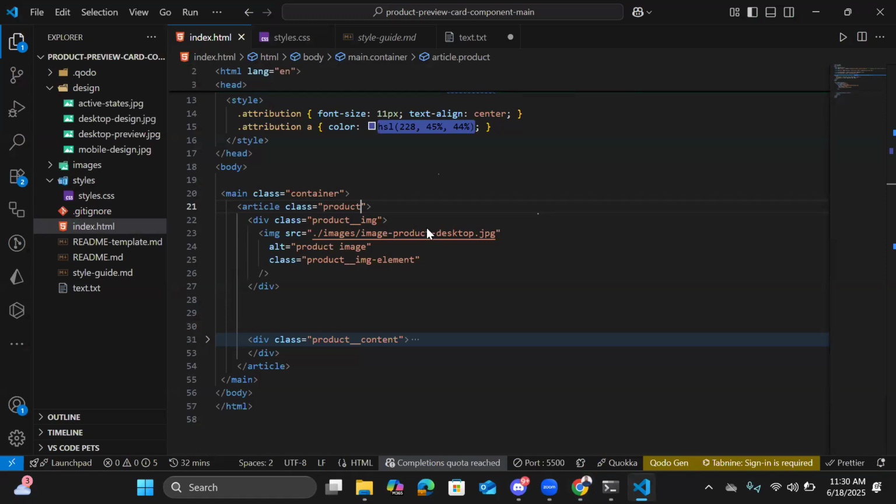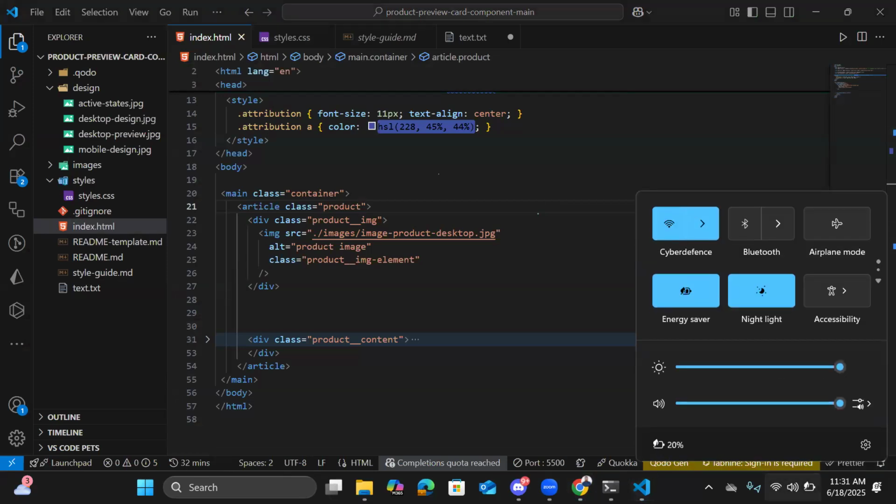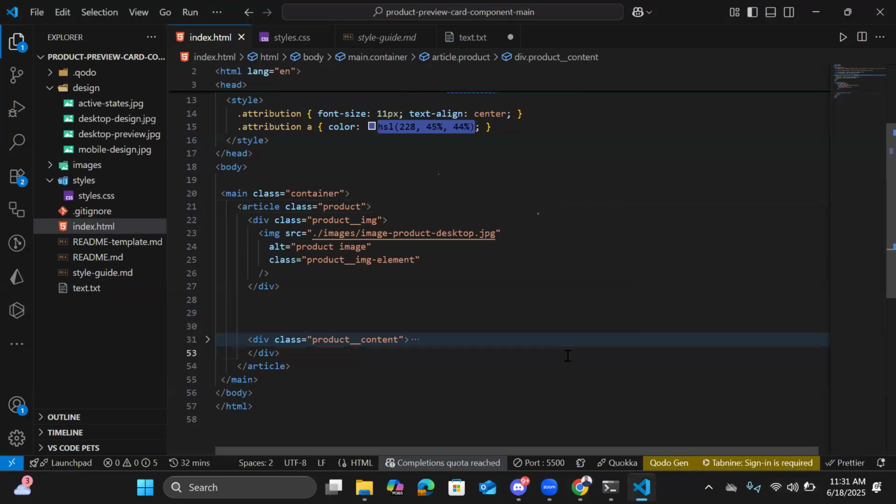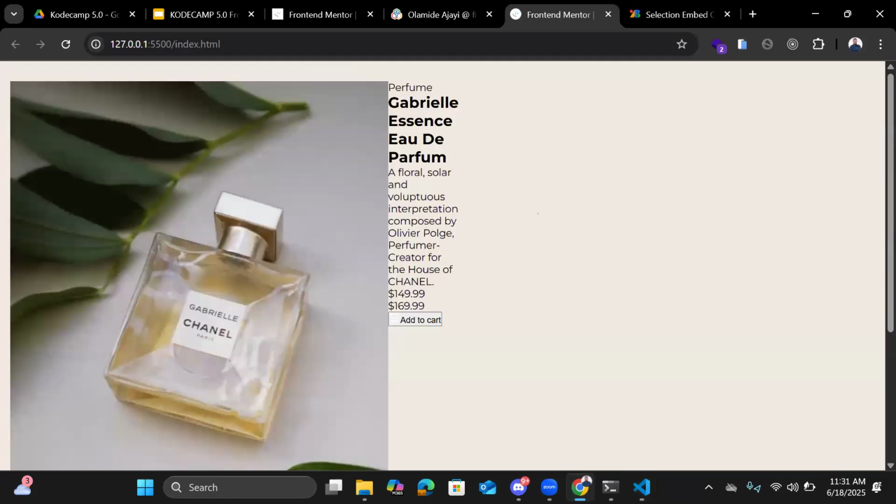So let's continue. And I think, yes, let's basically stop here and continue in the next class because I don't want to go deep and we'll get lost in between. From the next class, we'll continue styling from where we stopped and we're going to finish this up.